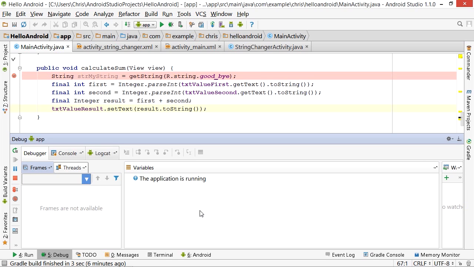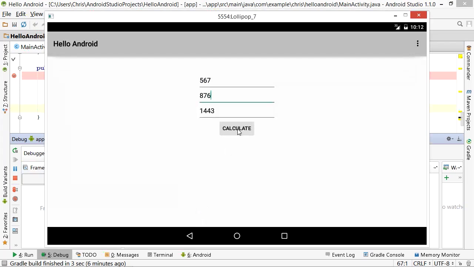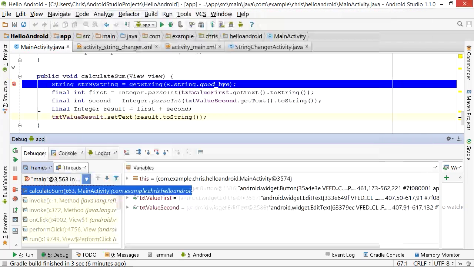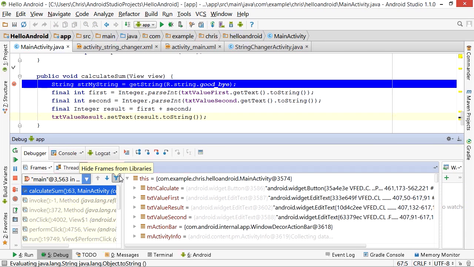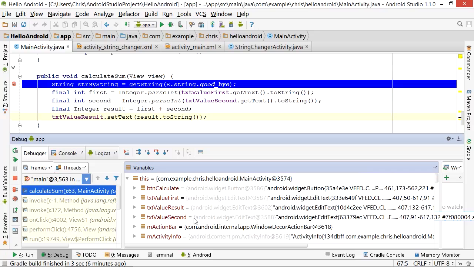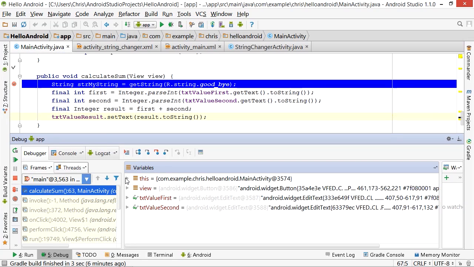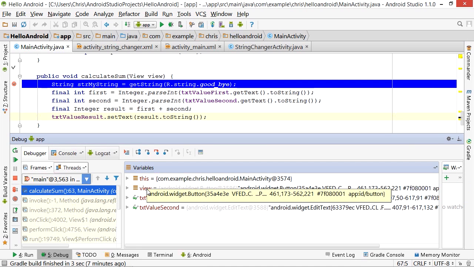So if we went back for just a second to the AVD, and I hit Calculate again, come back to the code, something we didn't look at was this object. Now this is the object that has all of the instance variables that we are working with currently. You can see the button calculate, the text value first, and so forth. If we shrink this down, the other very interesting thing is the view object that was passed in. Why that's interesting is I can see right away this is an android.widget.Button object with the ID button. It gives me some idea as a programmer what's happening.